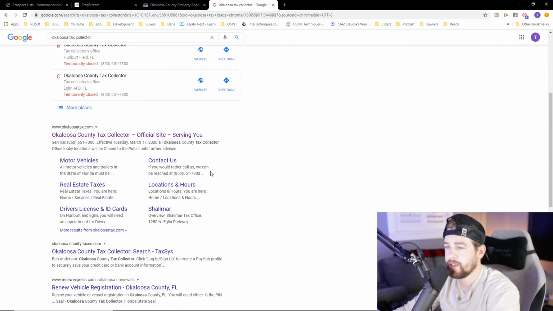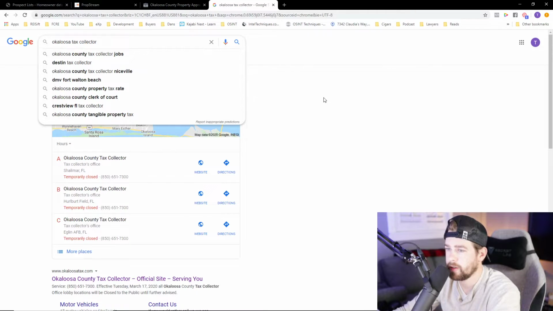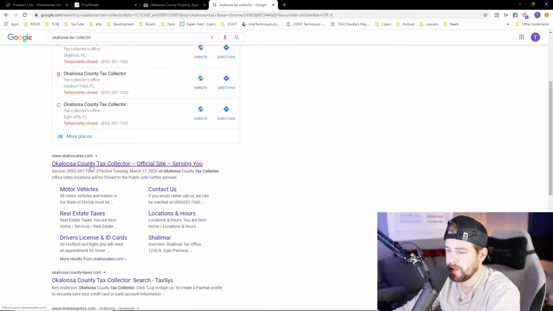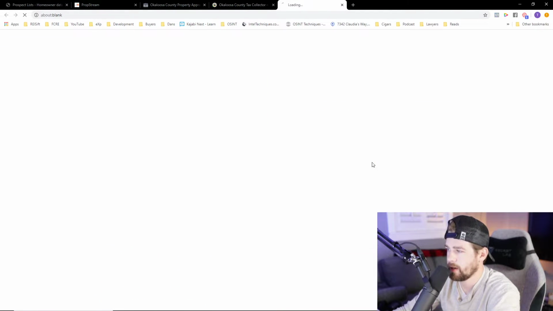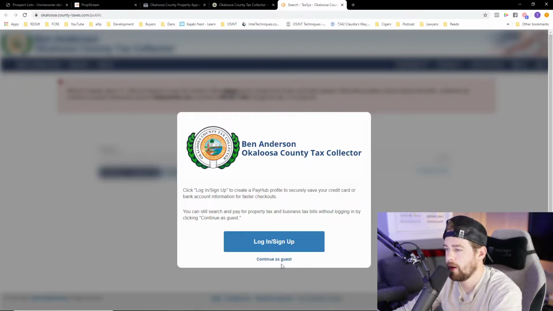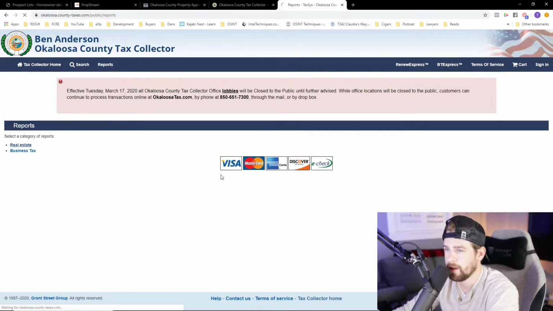Next place for tax delinquent data, just search whatever county you have and search tax collector. Okay, if you come into the tax collector's website, if I come to the official tax collector site, I can find somewhere on here where I can actually pay property taxes. Here we go. Generally, when you click there, there's going to be a place for you. Here you go, reports. There's going to be a place for you to pull reports, which is generally where you can actually download your real estate tax delinquent list.